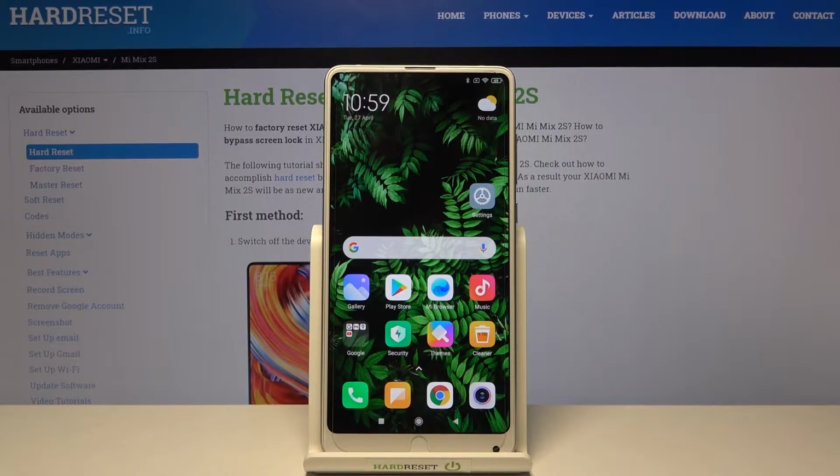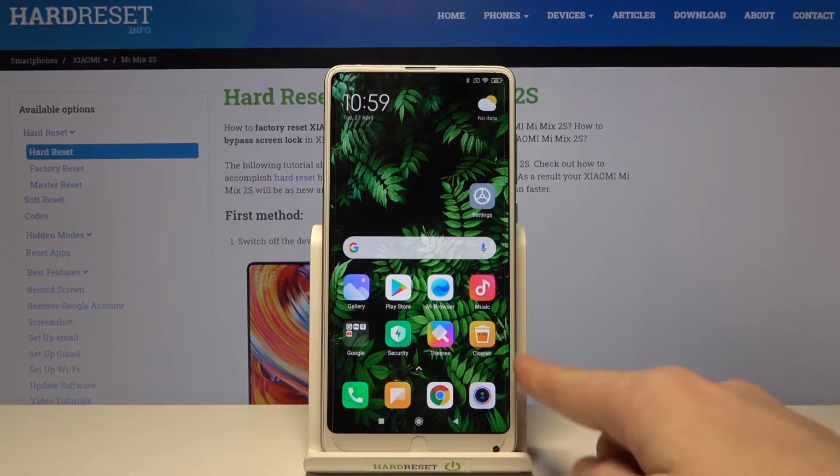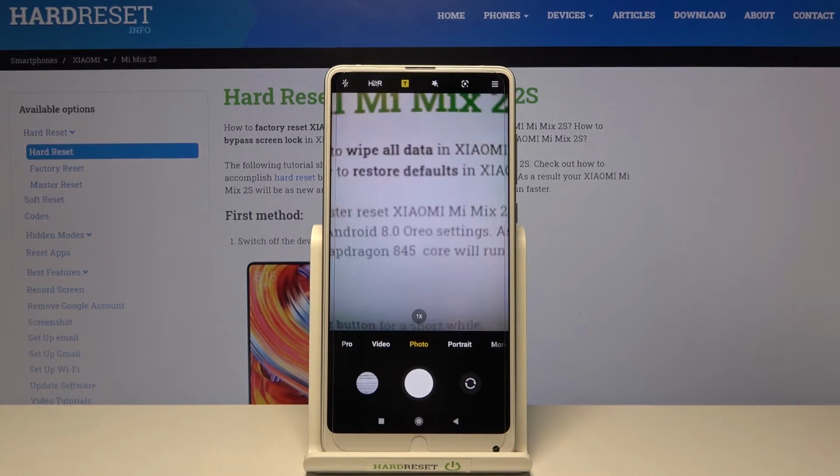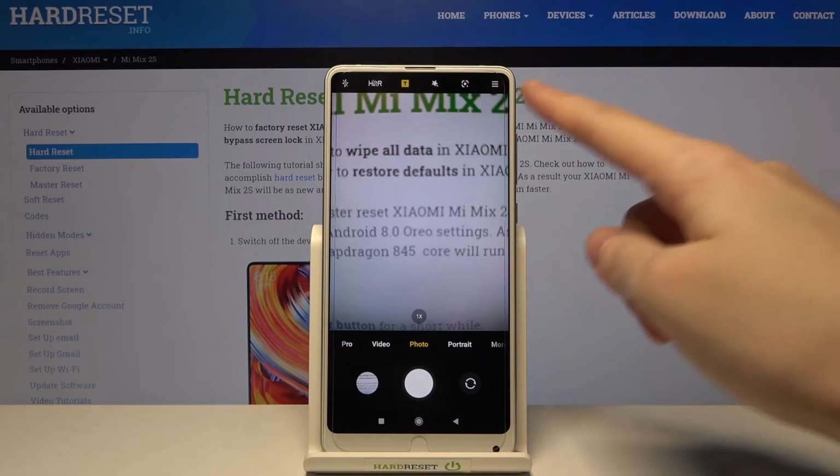Welcome, here I've got Xiaomi Mi Mix 2S and I'm going to show you how to allow the camera app to scan QR codes on this device. At first we have to tap on the camera button to open it, and for now we are in the standard photo mode. From here let's go to the right corner to this button.